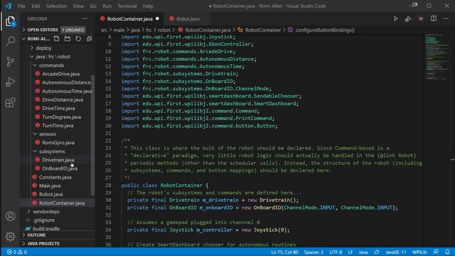All right, we're going to look at how the subsystems are set up and then how the commands interact with them. That should give us a foundation for actually writing our own commands for the drivetrain and for the Romi, and we can start making it do a lot more and working on the actual robot logic and things.